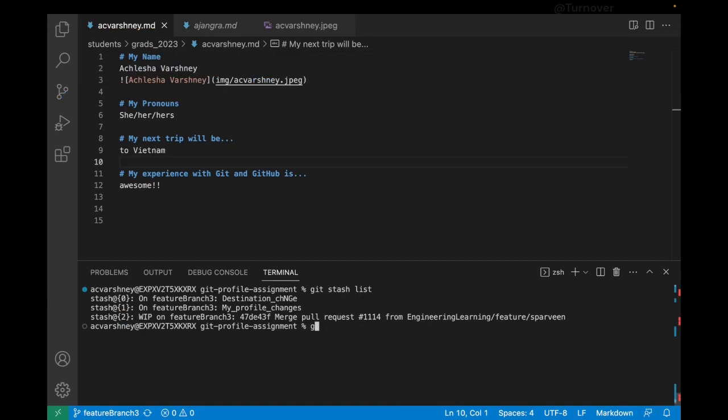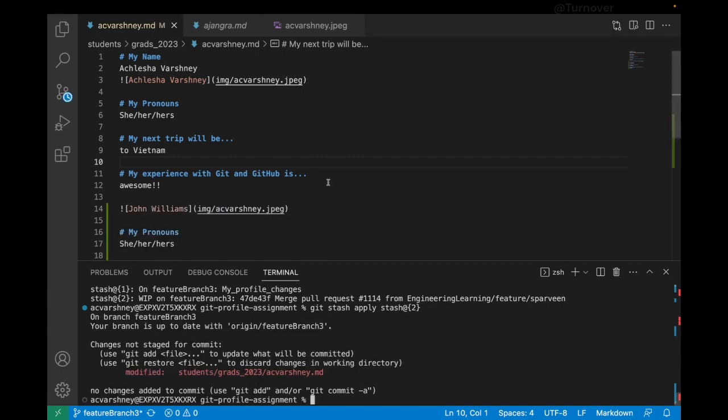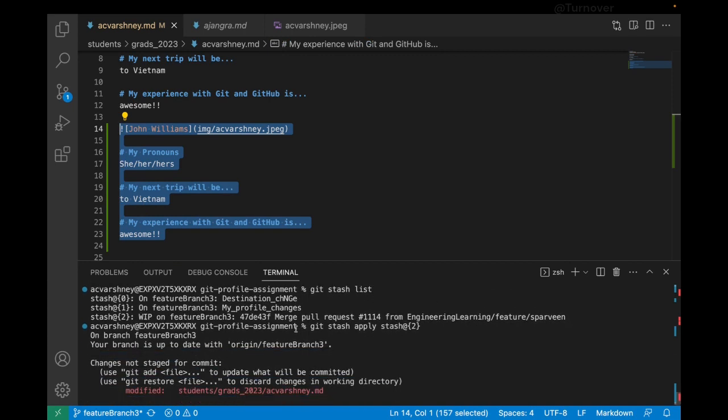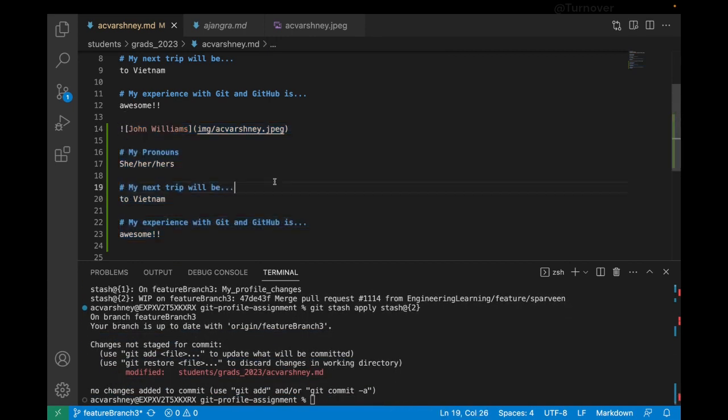Let's say if I want to apply the second one, I just need to type git stash apply stash@{1}. I just need to give the number of that change. Okay, you saw that the changes are reverted. So for that you just need to type git stash apply and give your stash number, it will apply your changes. Okay, get it clear?